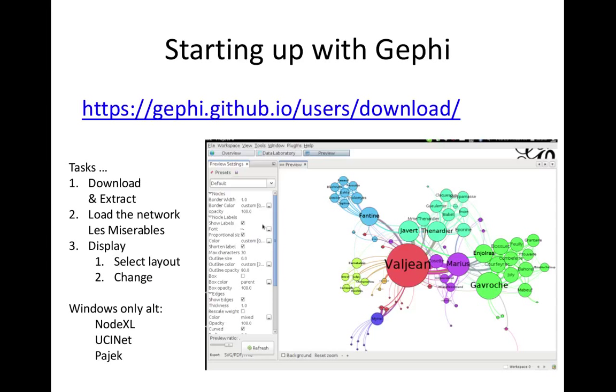So what is Gephi? Gephi is a tool for visualizing networks. It's cross-platform, so it works on pretty much any computer, whether you're using Mac or Windows, you can get Gephi. If you're using Linux, you can also use Gephi. It's free, it's open source. It has its shortcomings, I would say, but it works quite well.